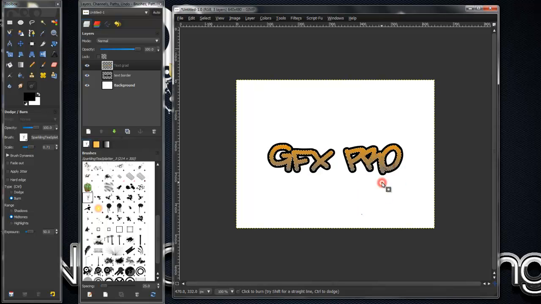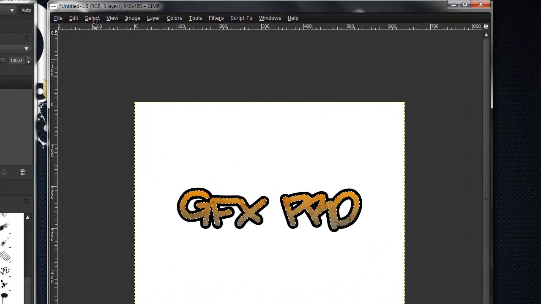Now the more you click in one spot, the darker it gets. If you click once, it's very light, hard to see. If you click multiple times, you see it gets dark. And we're just going to click around, change the style up a little bit. Definitely got to scale that down. And that looks pretty good. We're just going to leave it like that. Very simple. Now we're going to go select and back to none.